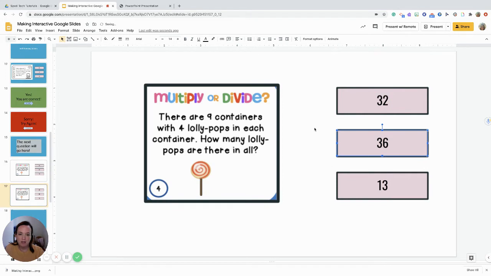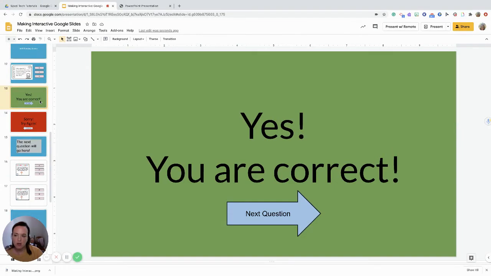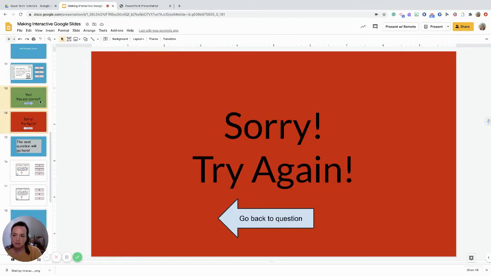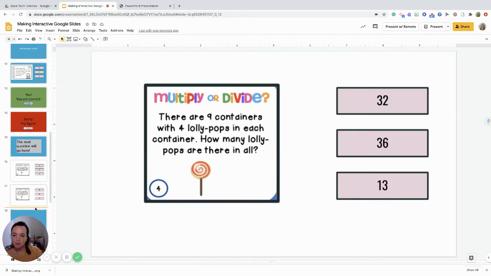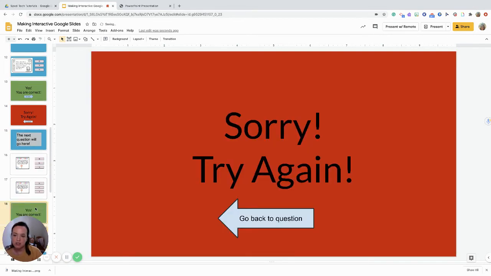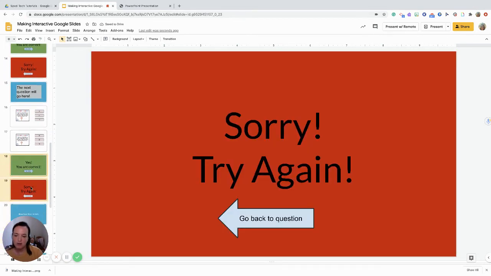And now I'm ready to make these interactive. But before I can do that, I need to create these slides that you see over here that say, yes, you are correct, or sorry, try again. And you're going to put these 2 slides after each question that you have. So I'm just going to copy both of these slides and paste them underneath the slide that I'm working on right now. And so I'm not recreating this every time, I'm just simply copying and pasting those slides over and over. But I'm going to change the links in them.